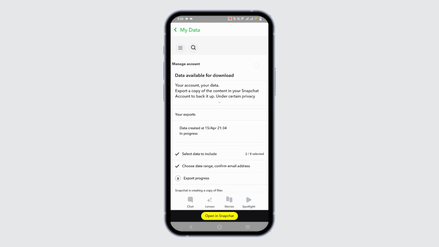Once it is successfully downloaded, you can get access to it in the location that you decided. Now when you tap open, you will see the selected data that you wanted.